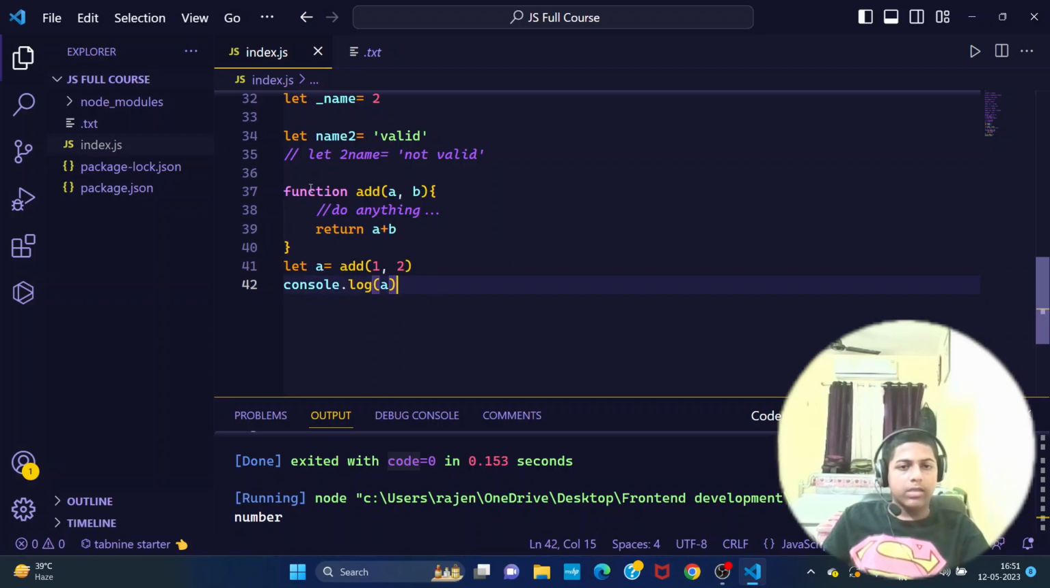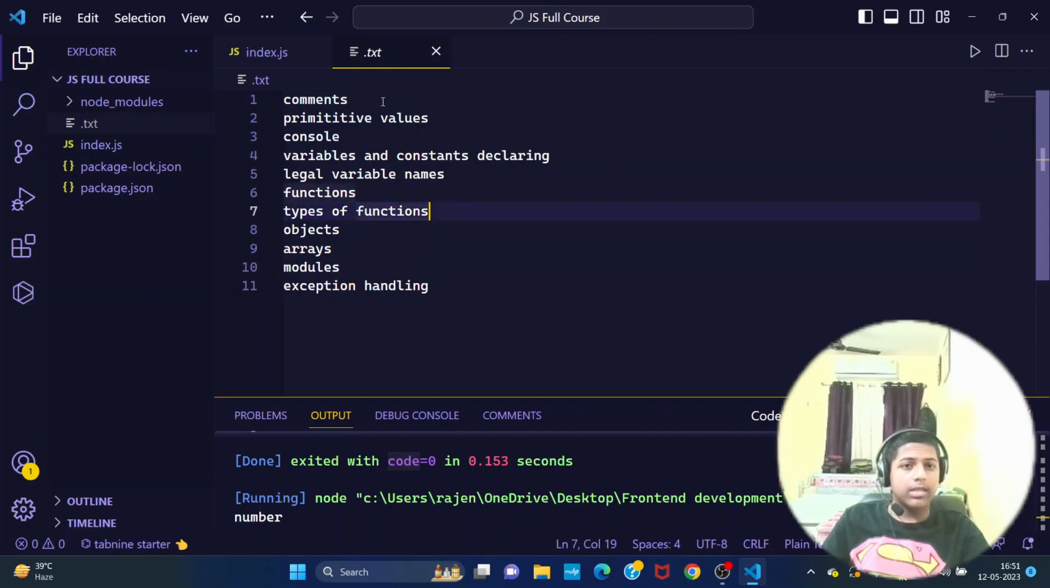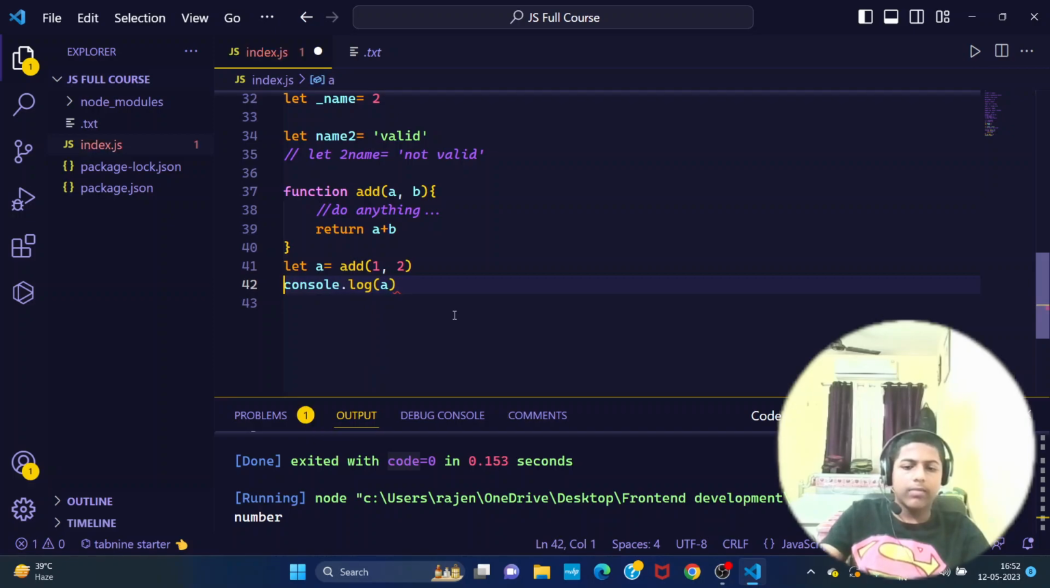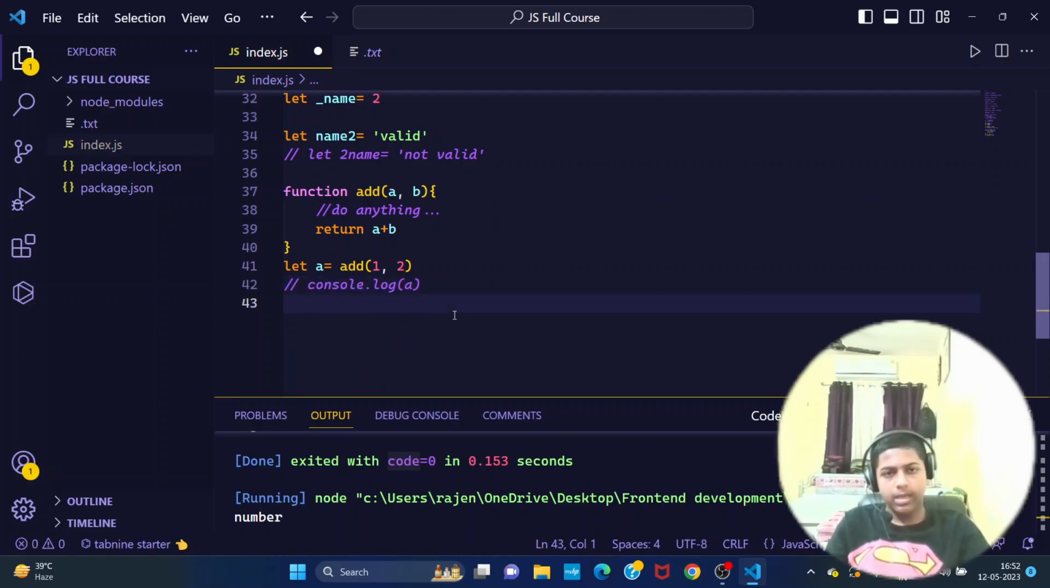So after functions, let's talk about the types of function. We have this in our list today. Let me comment out this line here, and after that, let's move on to the types of function. Basically there are three types of function. The normal function I just discussed here. Add is a normal function, which is the basic and normal form.